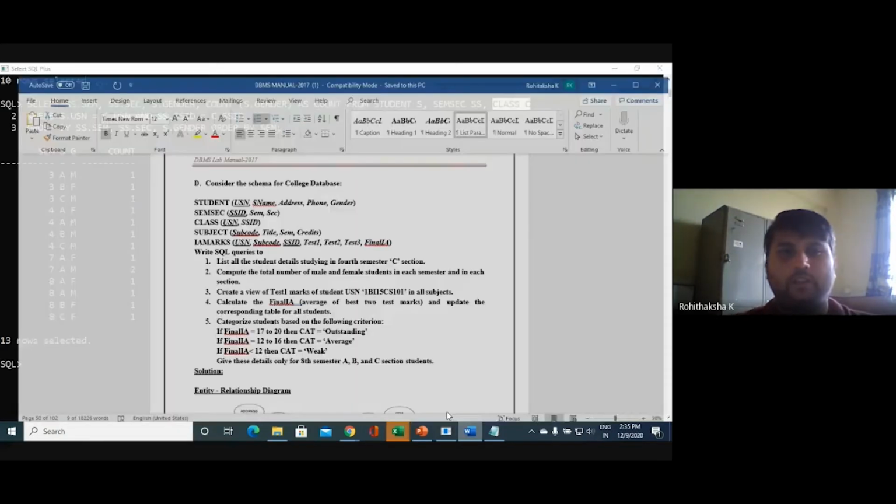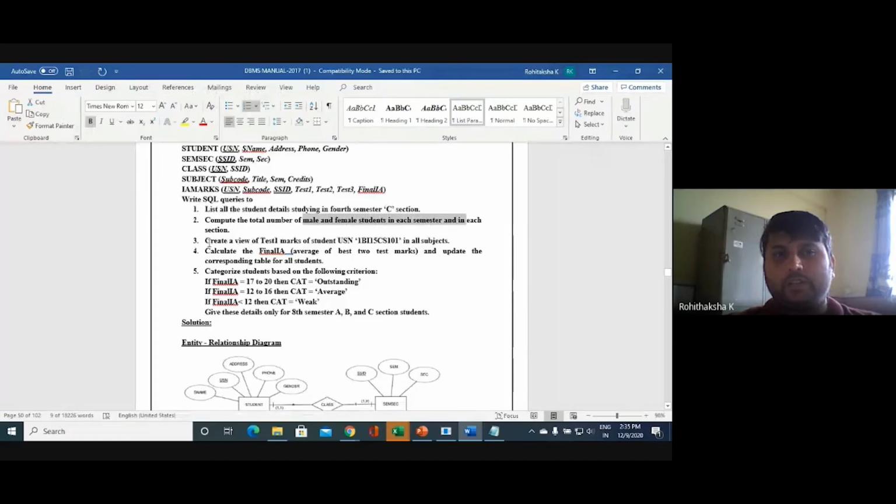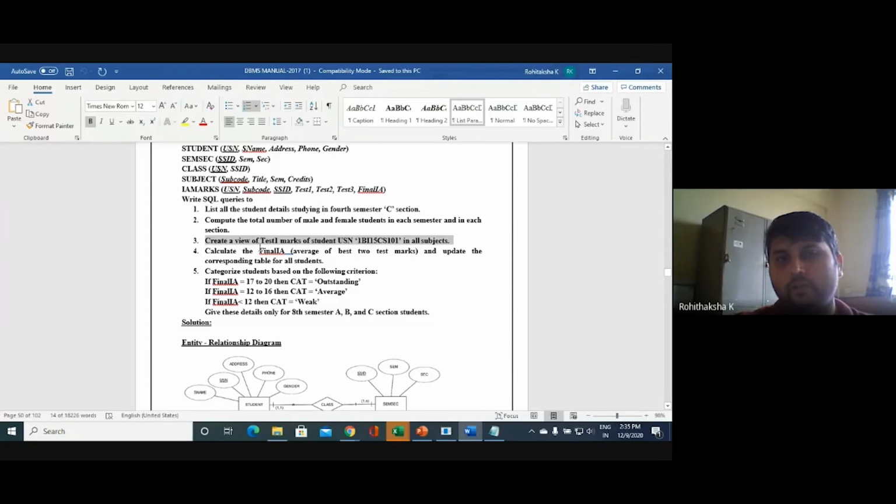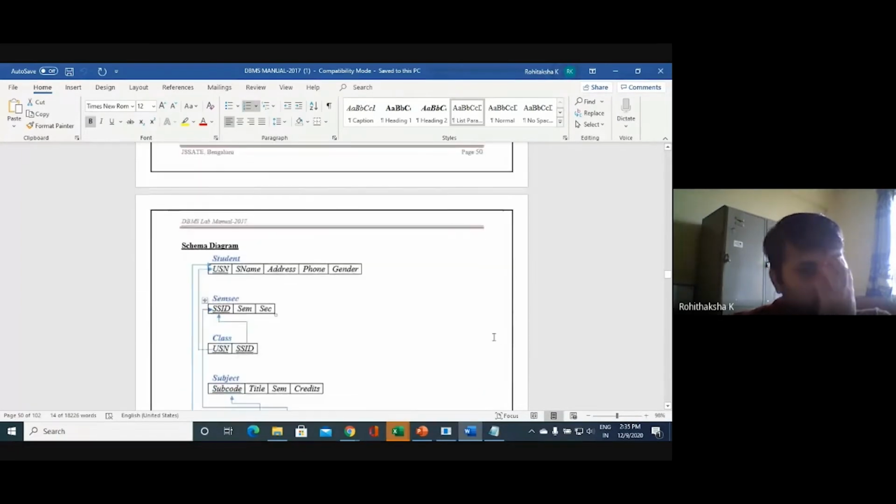Okay, fine. So next one is create a view for test one marks. Please create a view of test one marks of the student USN. Now I have not taken this student with the BI, I have taken with one JS. So now how to create that? Create view. Just tell me the query. It is very simple. Create a view of test one marks of student the USN in all the subjects. So how to consider?